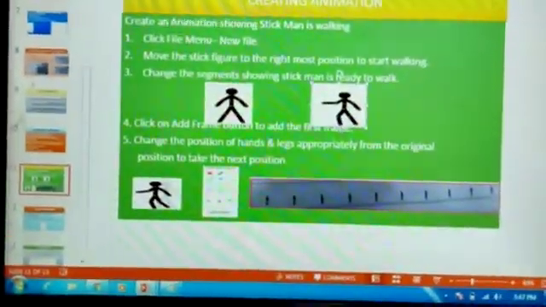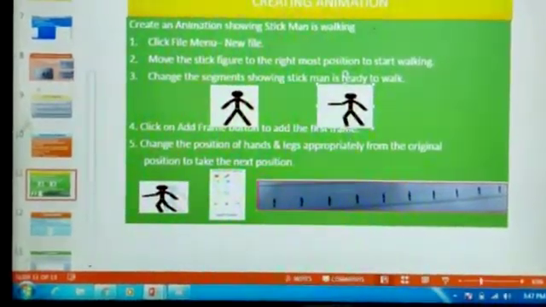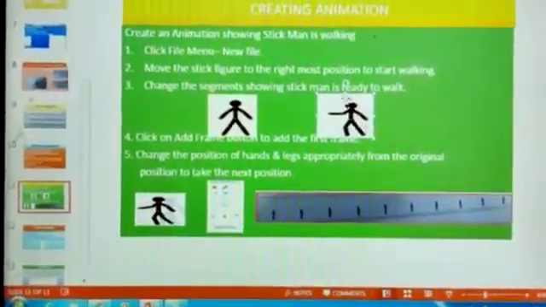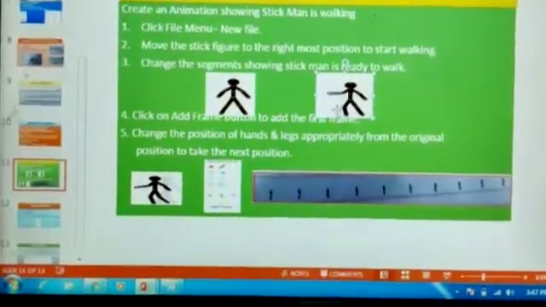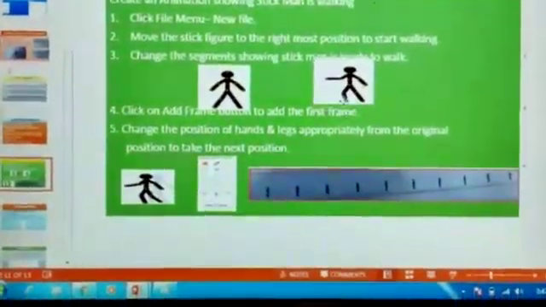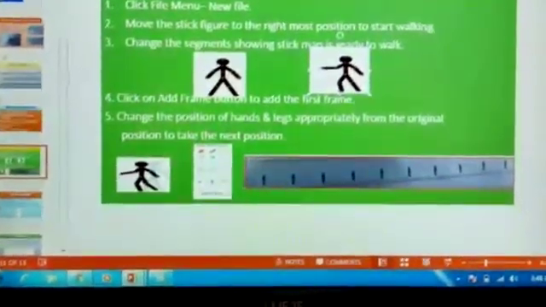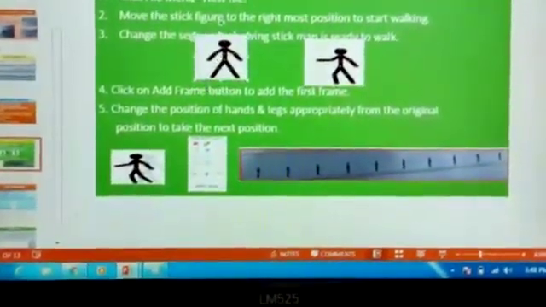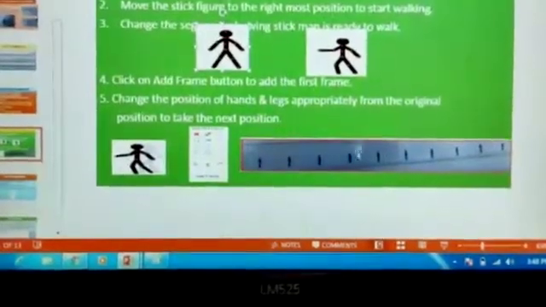Here, as soon as the stick figure appears on the screen, we have changed the direction of the stick figure as it is ready to walk. Yes. Now click the add frame button to add the first frame. Now we have given the first frame.